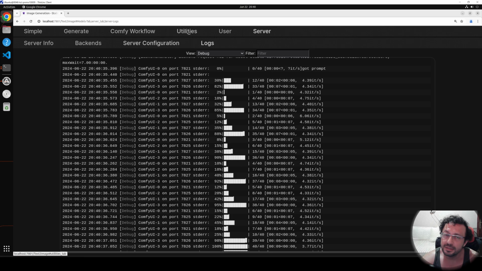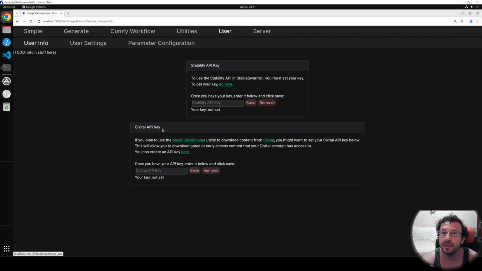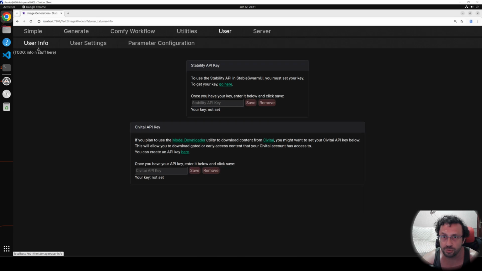There is also one new thing that has arrived after my Windows tutorial where I have shown how to use this amazing web application. In the user, you will see that there is Swift AI APK. Now you can put your APK here and you can download gated Swift AI models from utilities model downloader. This is a new feature. It wasn't exist when I was making the Windows tutorial. So get your APK from Swift AI and put it into your user info.